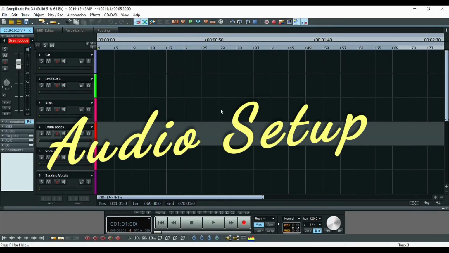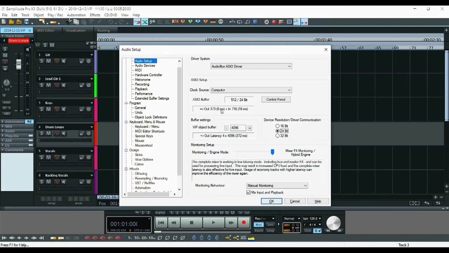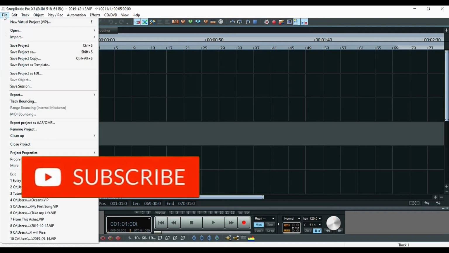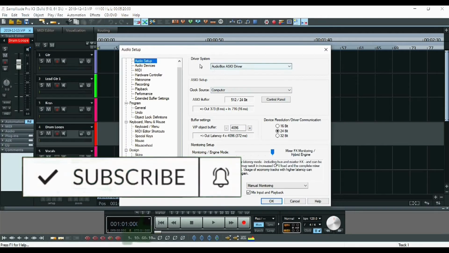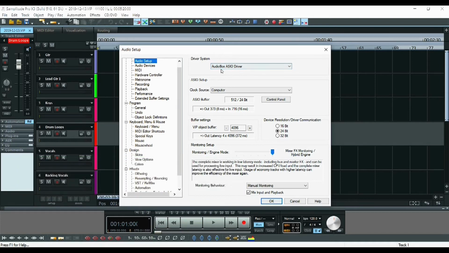In this session, we're going to look at the audio setup. So you can press the Y key, which opens up the audio setup, or you can go to File, Program Preference, and then System Audio. At the driver system, you can select the type of interface that you are using or that you have installed or that you prefer. It can be any. You can select ASIO, or in this case, my AudioBox ASIO driver, or whichever you would like to use. Up here, we've got the ASIO buffer setting.